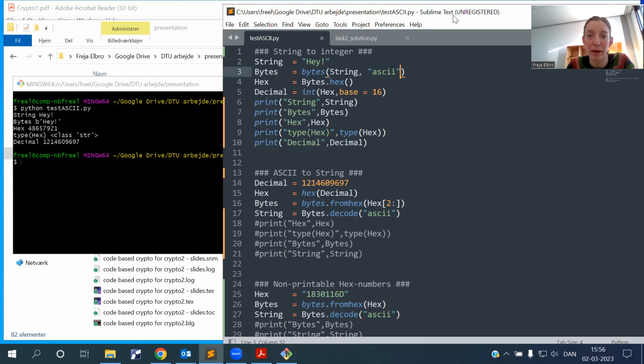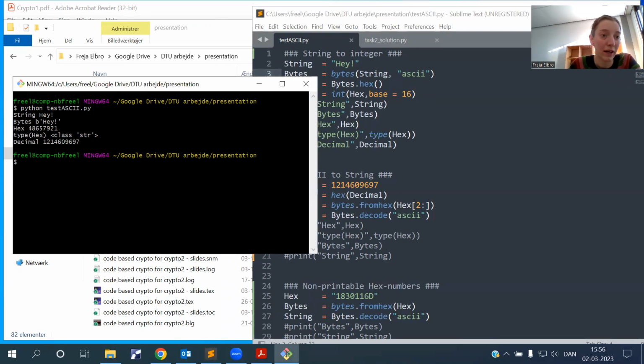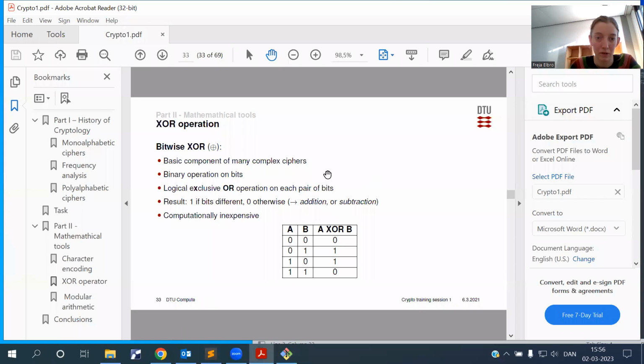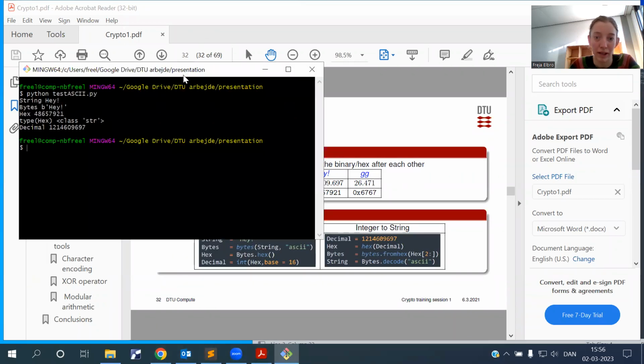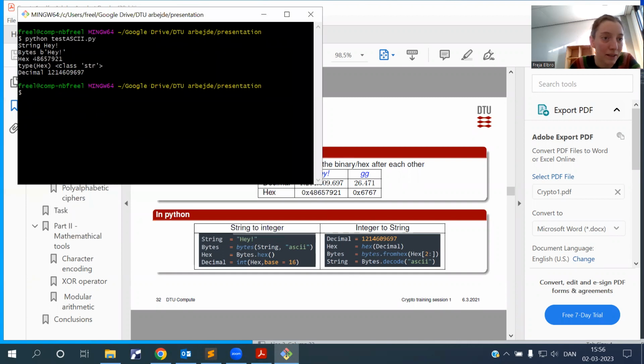So if you have a bytes object, you can convert it into a hexadecimal number. And then from a hexadecimal number, you can convert it to a decimal number. Here I converted my bytes object into hex, and we see that we get the number that we expected. It was the string hey, so we get the hexadecimal number. We get this as our hexadecimal number, which was exactly the same as I said.